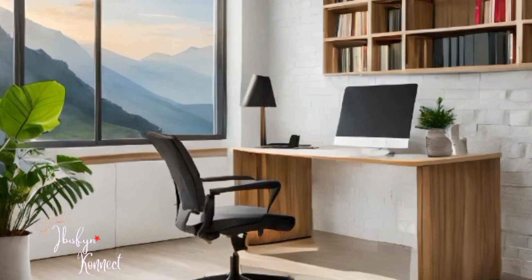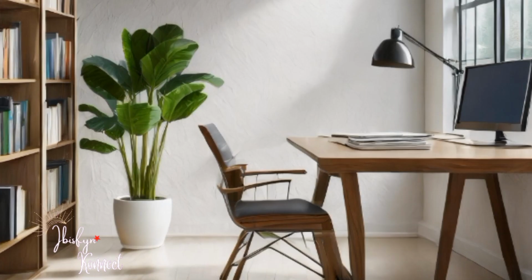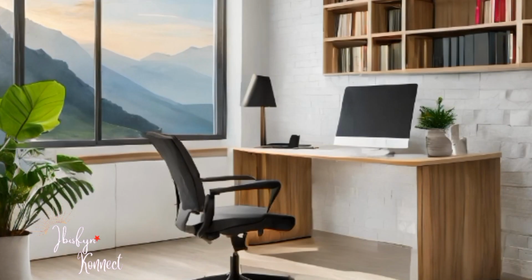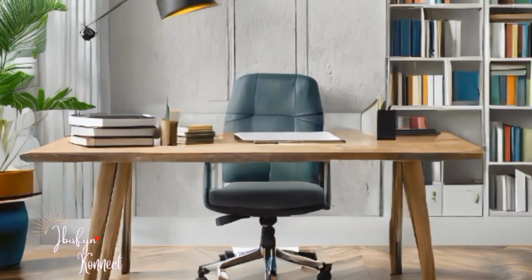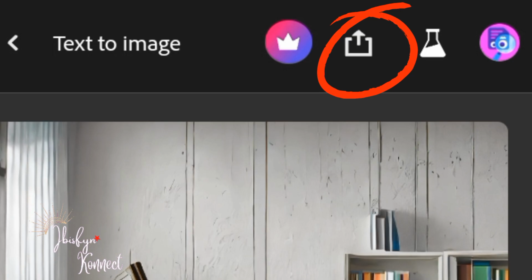I like this one. Be descriptive with what you want, the color of the wall you want, the kind of background you want. If it's a house, a sitting room, any kind of background you want, just describe it in that input box and it will pop up.